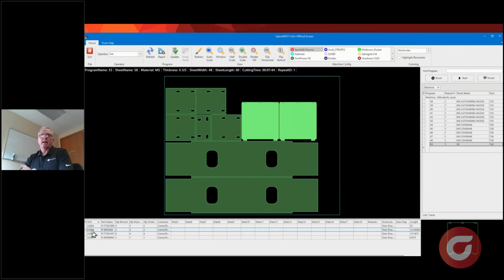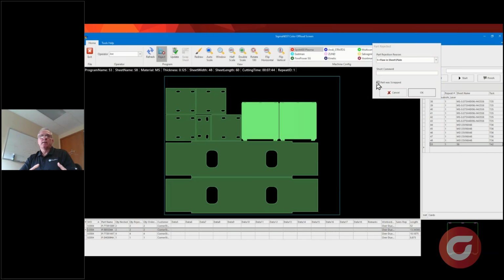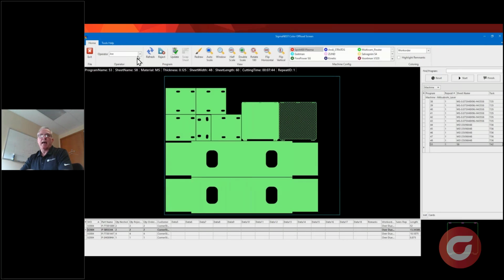So what you see now is that last sheet that we nested. The operator realizes that there's a scuff in the sheet. So in this case, he's going to select the parts that you see on the screen. He selects the part that has the scuff, and he's now presented that the flaw that was in there was a flaw in the sheet.